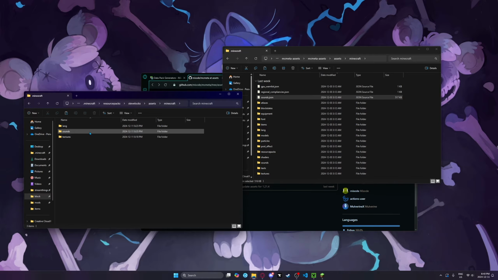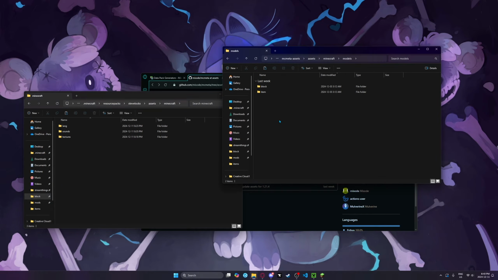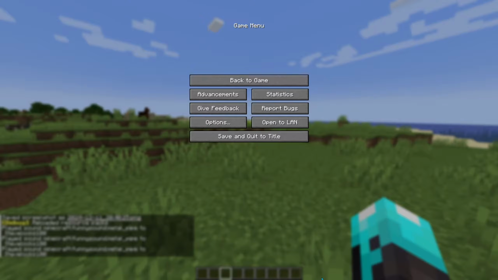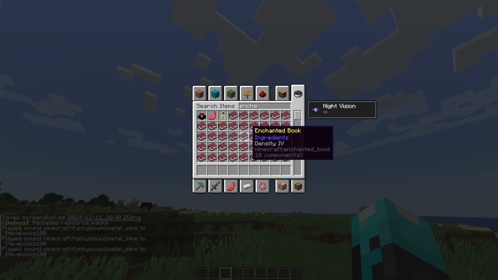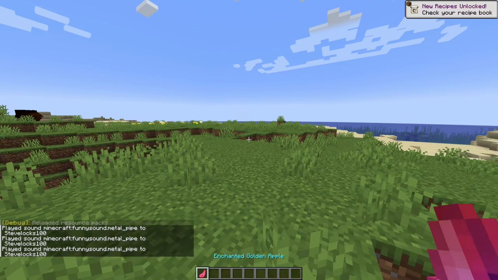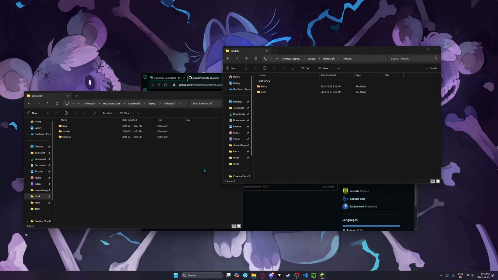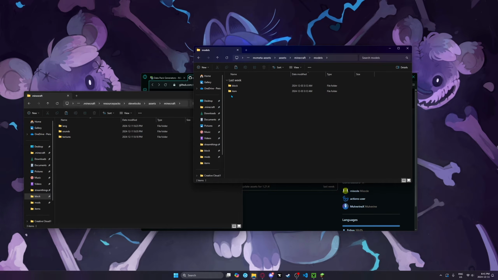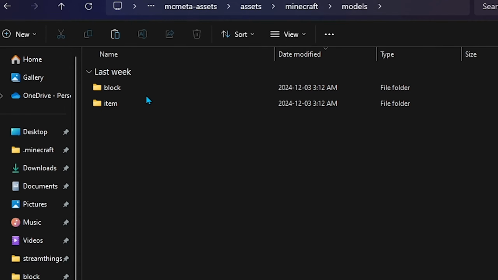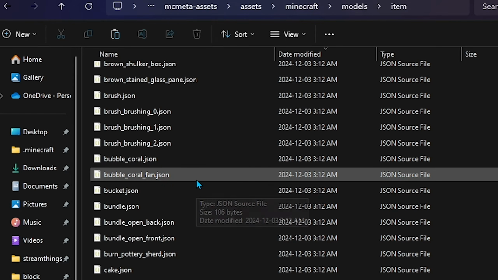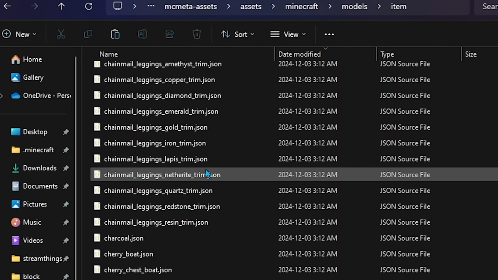So on to models, which I can do a few things with. First of all, let's make it so that the enchanted golden apple does not look like enchanted raw mutton. Because golden apple and enchanted golden apple use the same texture, we can't do it that way. So we need to go within models, item, and this is now the model, which is in .json format.